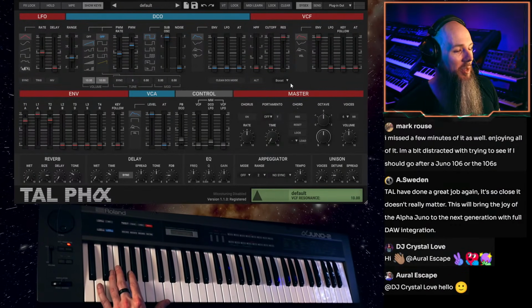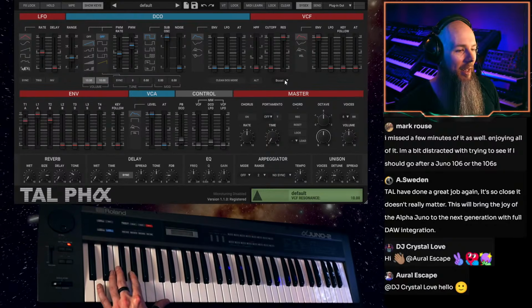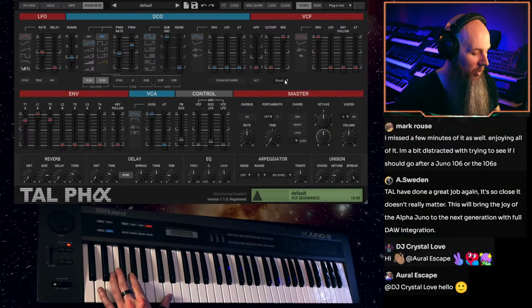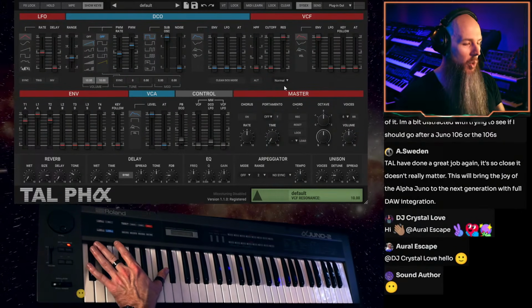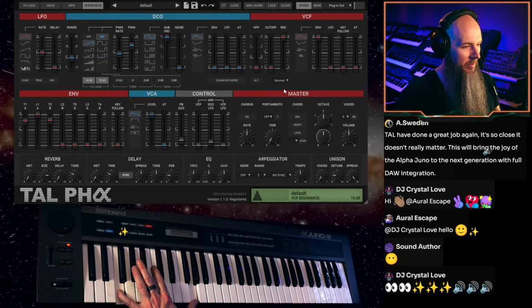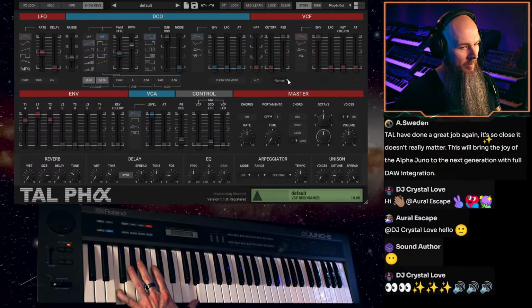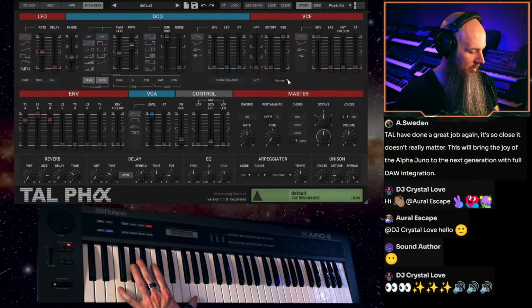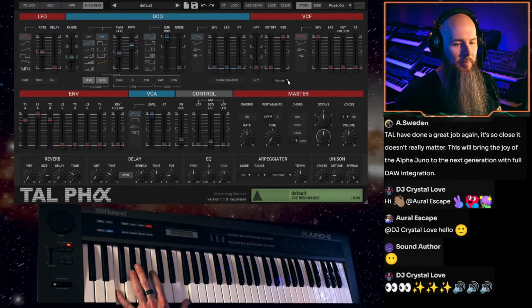Yeah, I think it sounds pretty crazy how close it sounds to the hardware. So again, just normal mode. This is what you get when you buy an Alpha Juno. Whoa, let's play notes right.